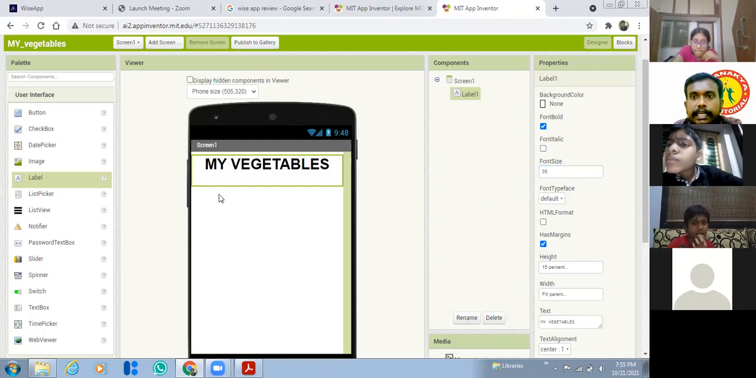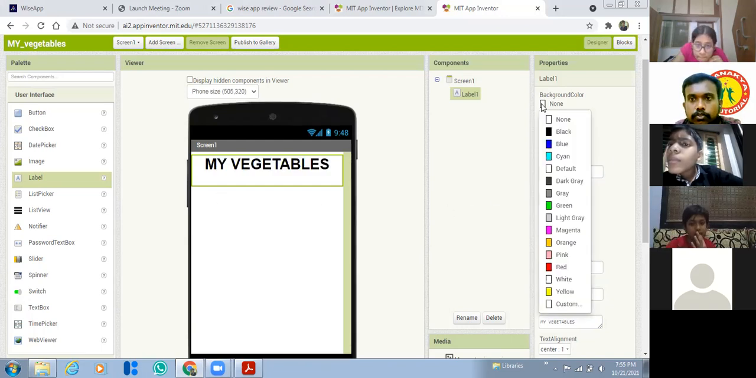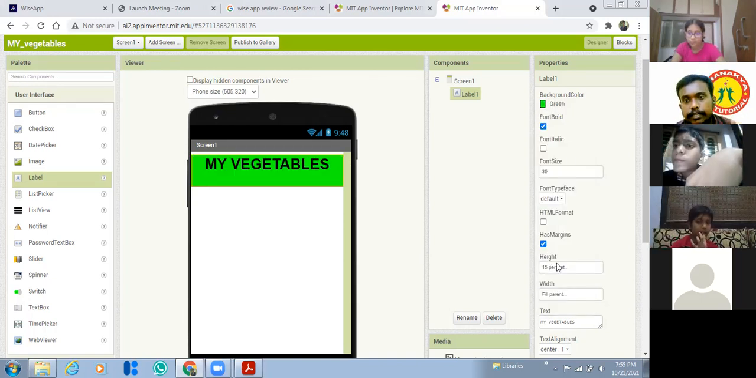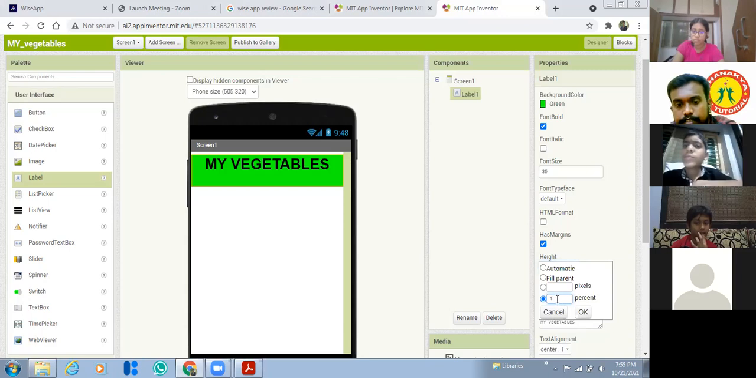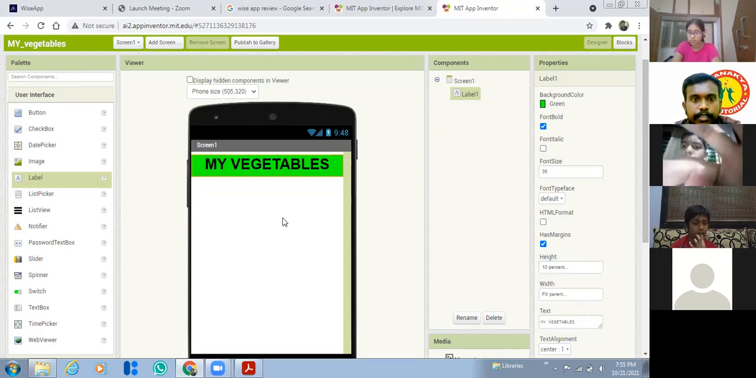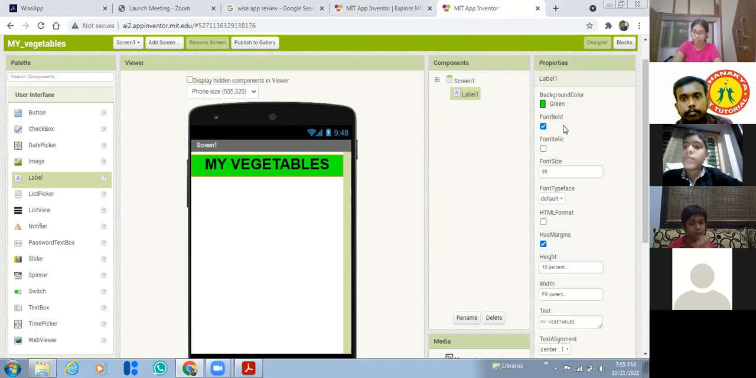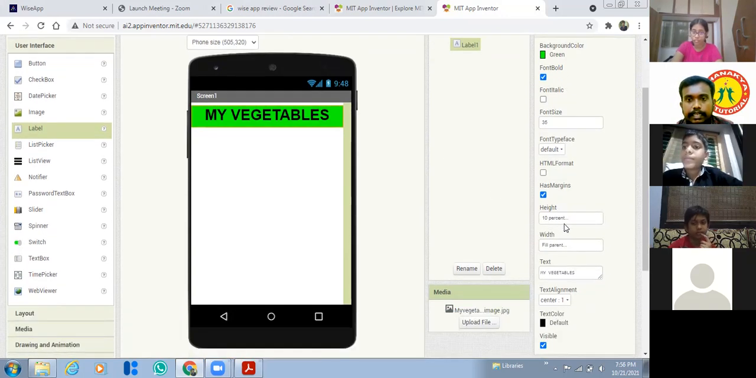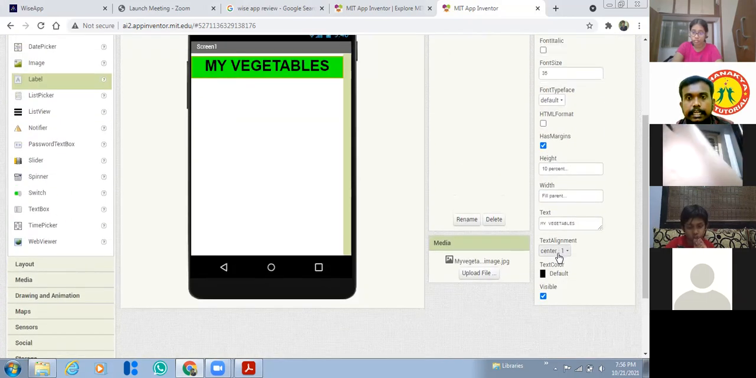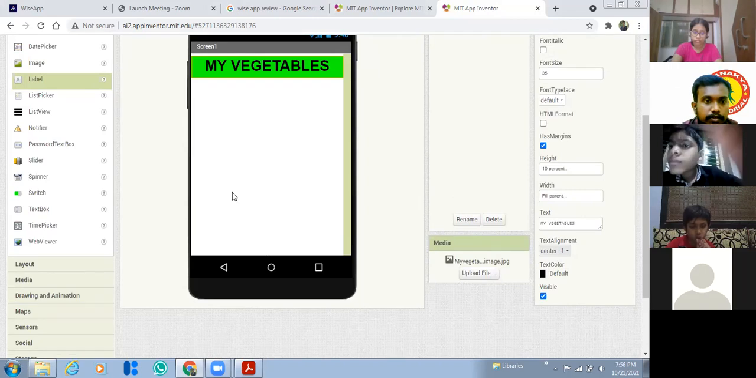I can give any background color I want, so I'm giving the background color as green. Now the heading will be shown like this. Everyone start doing this: add this label now and set the properties. Font size you can increase as much as you want, height I'm giving as 10, width as fill parent, and text alignment as center. So do it now.